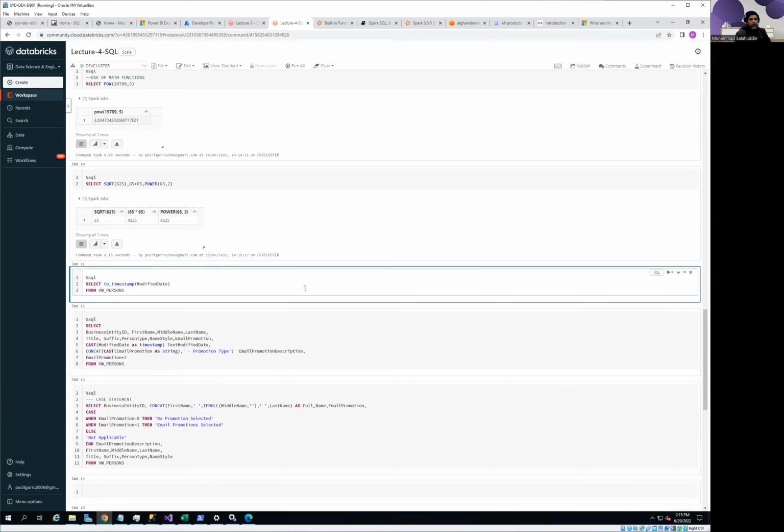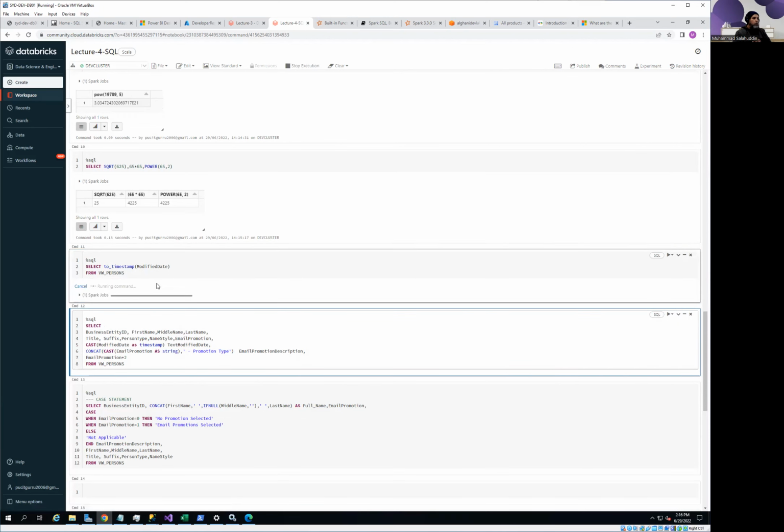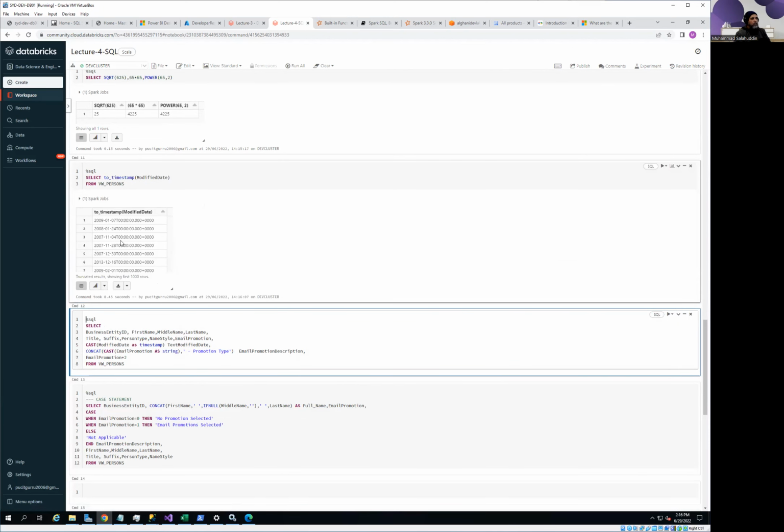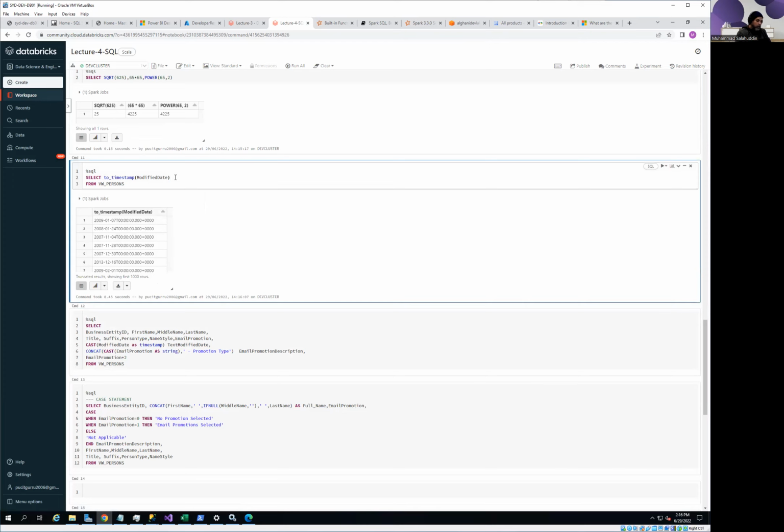And now we are handling one of the most important data types, which we deal with a lot, which is obviously date and time. And we know that our modified date is a textual value. Once it's read, it is read as text. Now we are going to convert it into the date type, and I'm just going to show you. Okay, so now you can see, and I think it would be better if I show you the original column as well, so you can see the difference.